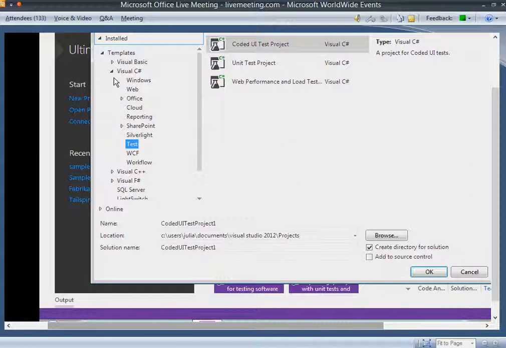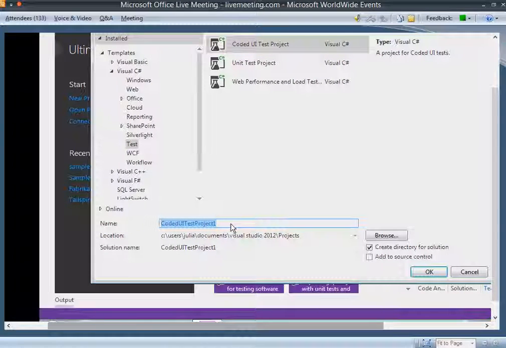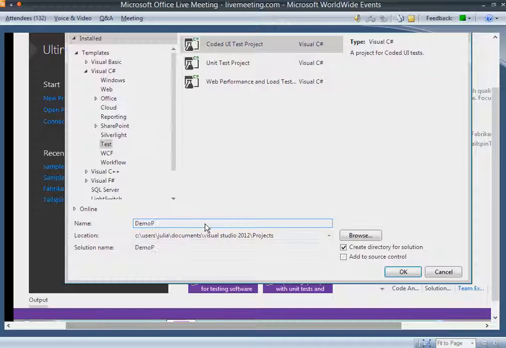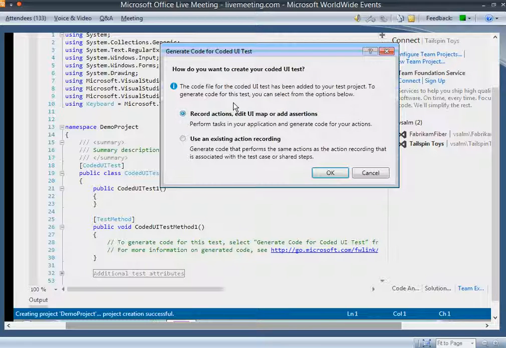From here you can choose what type of language you want to use to create the test. You can use C Sharp, you can use Visual Basic, whichever language you are comfortable with on automation. You go to the project. Likewise you can create the unit test and you can also create the performance test, which probably we'll see next.